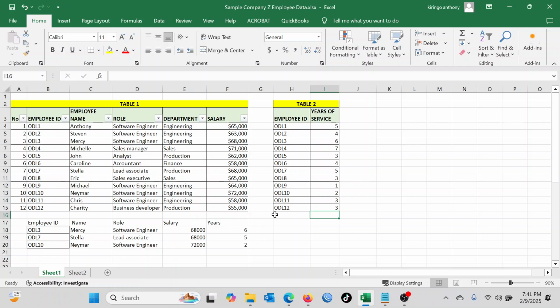So ladies and gentlemen, that is how you use VLOOKUP. And with that, you master VLOOKUP.